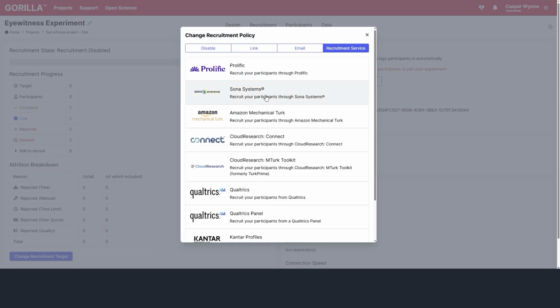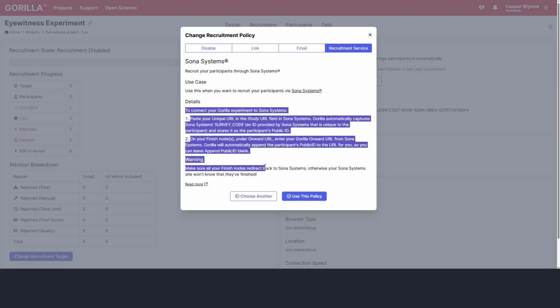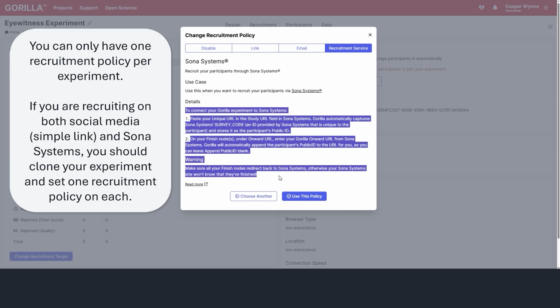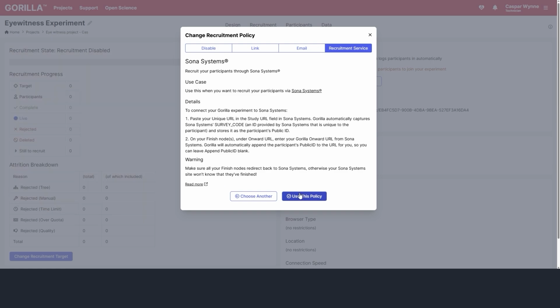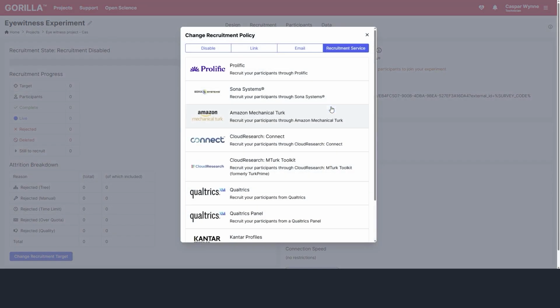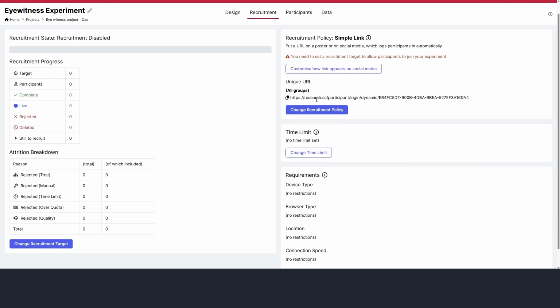The second recruitment policy typically used by my students is the SONA Systems recruitment policy. However, note that if you select this, there are a set of instructions on the screen that you must follow in order to make sure that your study works with SONA. If you're not sure how to do this, or you've set it up incorrectly, talk to your supervisor or your psychology technician, who should be able to help you.